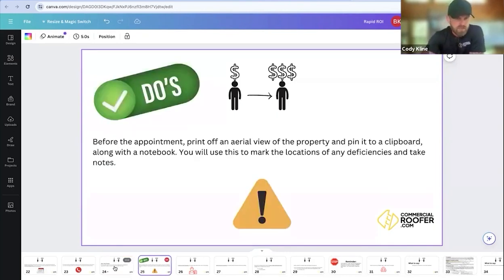Before the appointment, so at this point, we have the appointment on the calendar. They know we're coming out. And before the appointment, this is pretty tactical stuff here. So I would print off an aerial view. This is more so for those of you guys that are not familiar with doing commercial inspections. I would print off an aerial view of the property and pin it to a clipboard.